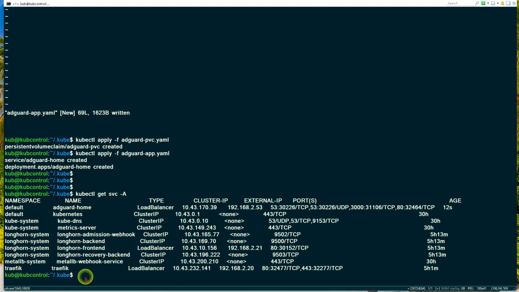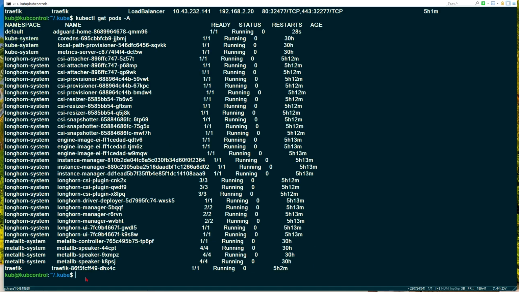All right. Now we get our pods. PODS and see what other stuff. You see we got it here. So we got AdGuard over here. I put it in the default main namespace. All right. And now we have to get to AdGuard.